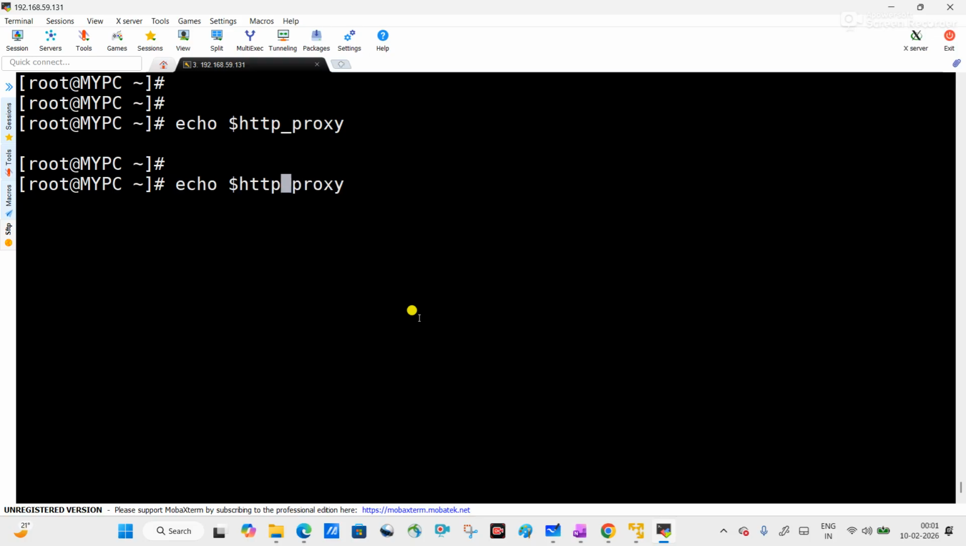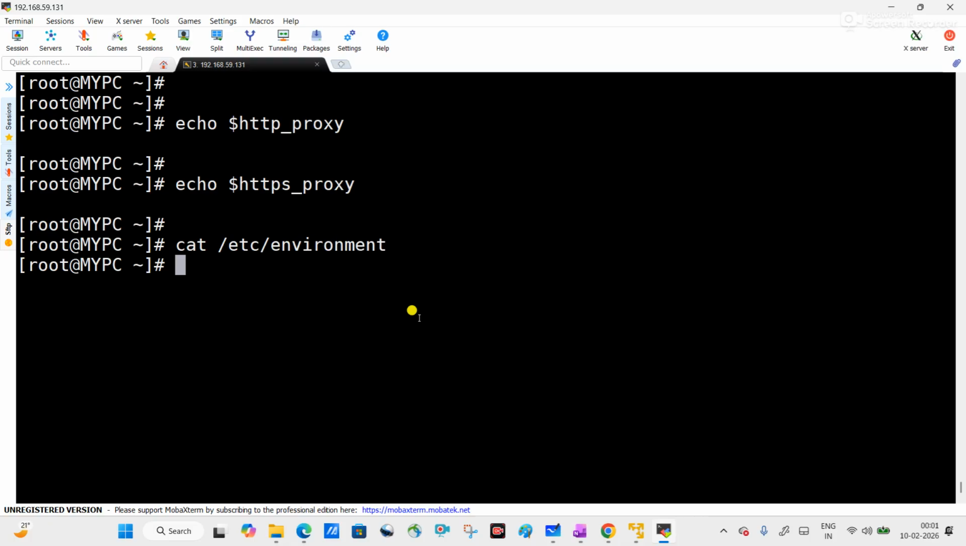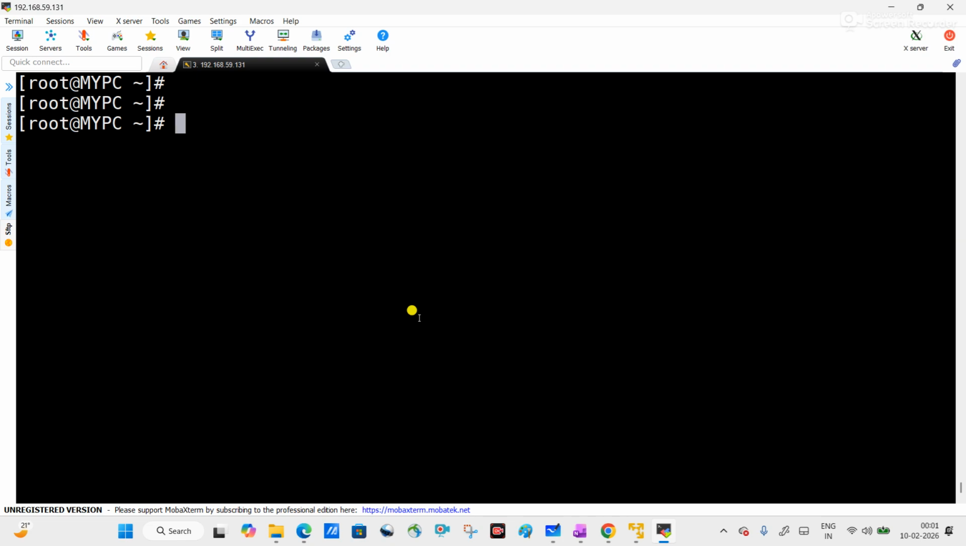I will check for HTTPS also. You can see temporary proxy is not configured. Now I will check for the permanent proxy configuration using the cat /etc/environment file. Here also you can see there is no proxy configuration. That means proxy is not there, and it should work for google.com, it should work for the internet, but internet is not working.